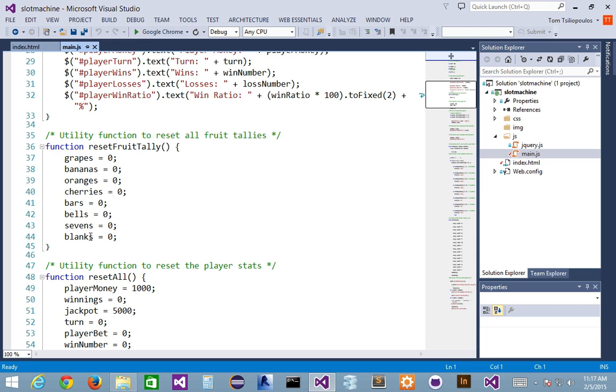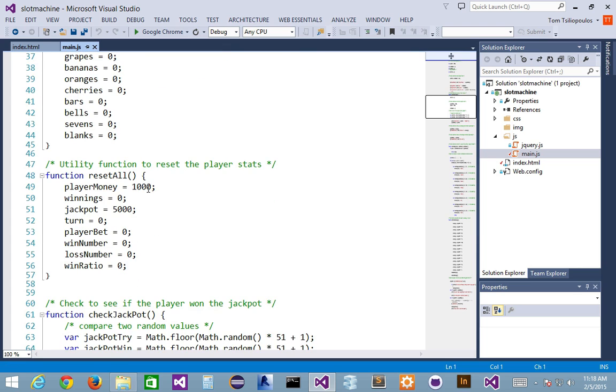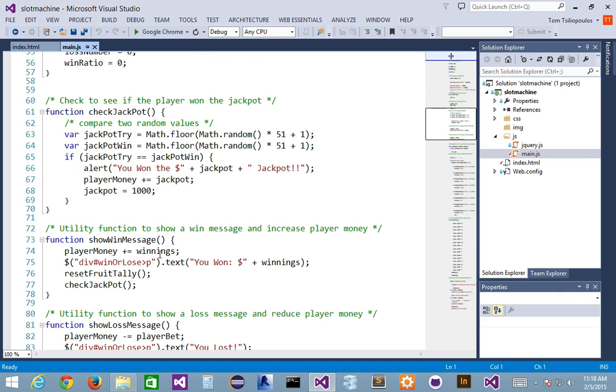Now this is a brute force way to get this assignment done. This is what you're getting, right? Here's my reset all. It resets everything back if I want to start playing again, all my values get reset. I've got my check jackpot to see if I've won the jackpot, because when I win, I've given myself a small percent chance, like 1 in 450 or something like that, to win the jackpot, right? And the jackpot starts off at like 5,000 bucks, or 10,000 or whatever it is.